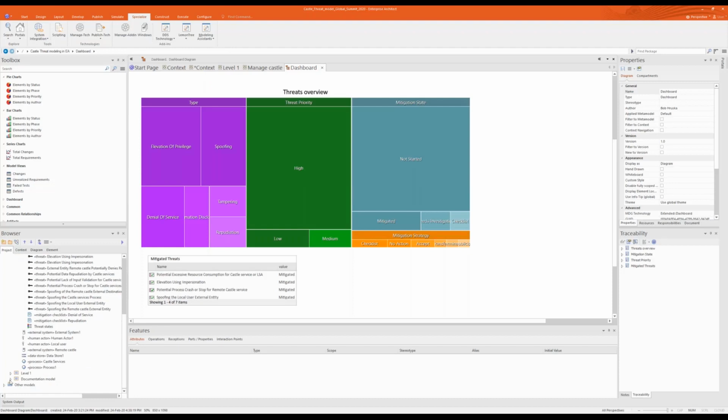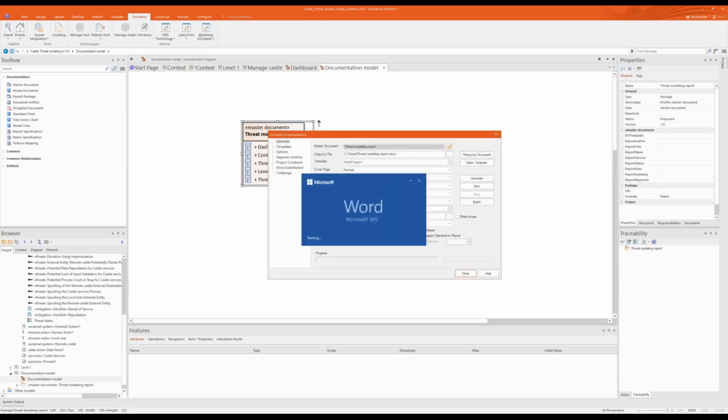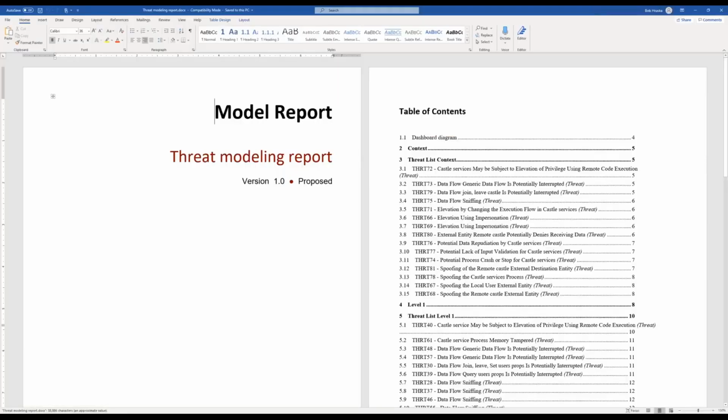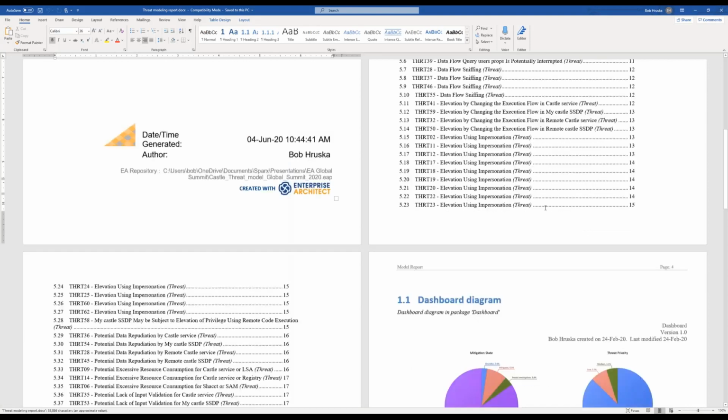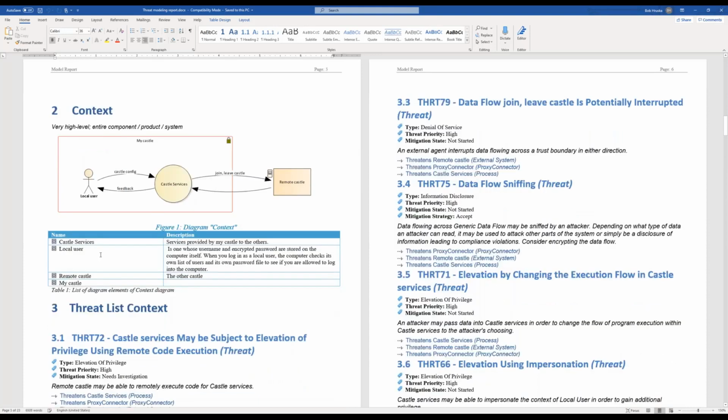That's one thing. And another thing, I also created a documentation model, for which I created some customized RTF templates. And if you use those templates and use this report, you would get a document. I'm not going to generate it because it would take some time. You would get a document looking like this, where you would have the dashboard, you would have the diagram, plus below each diagram, you would get the summarization of those elements visible on a diagram.